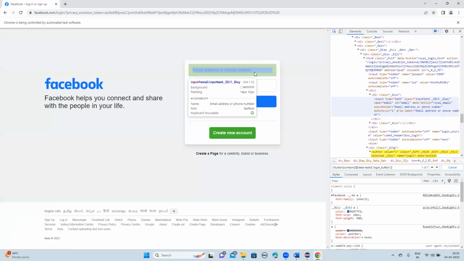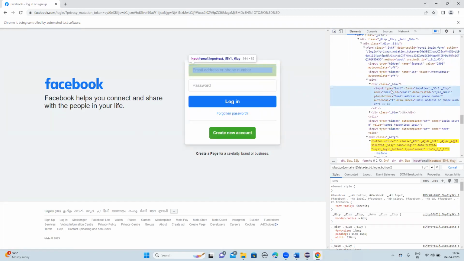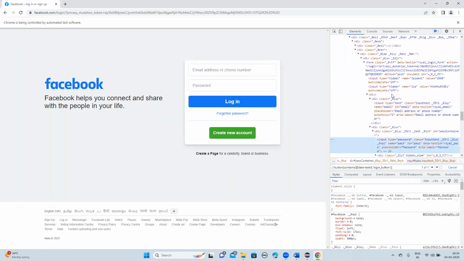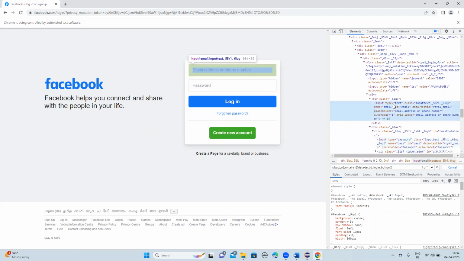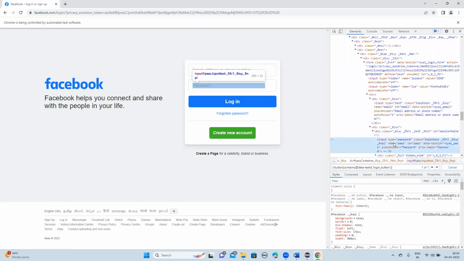So this is the first element, guys. What is the element name? Input. And what is the second text box? Password text box. So this is the password text box. See that, it is the email text box and it is the password text box.